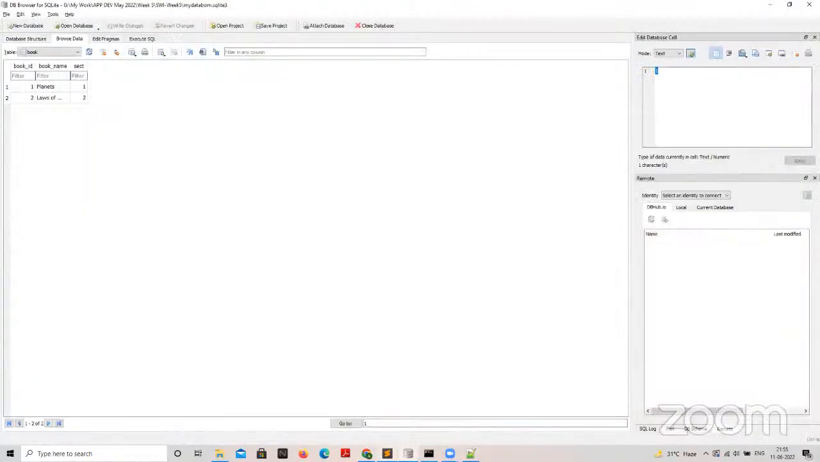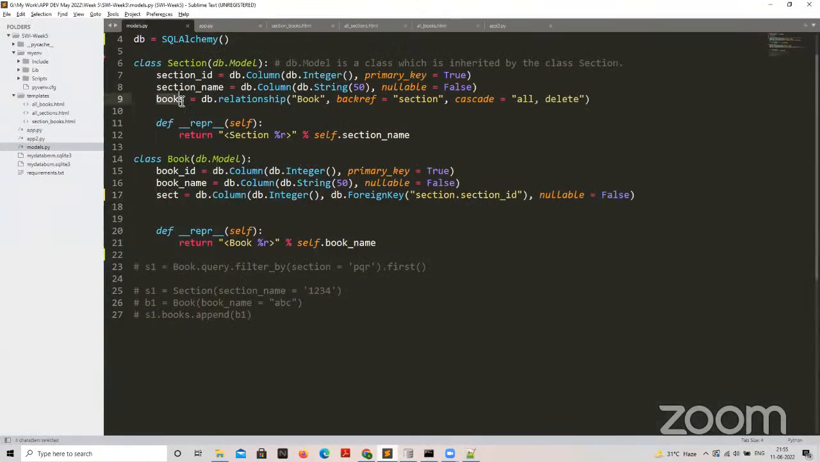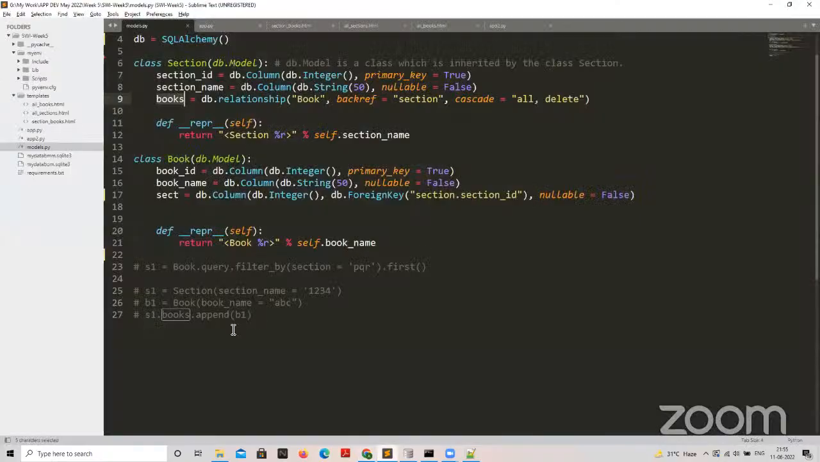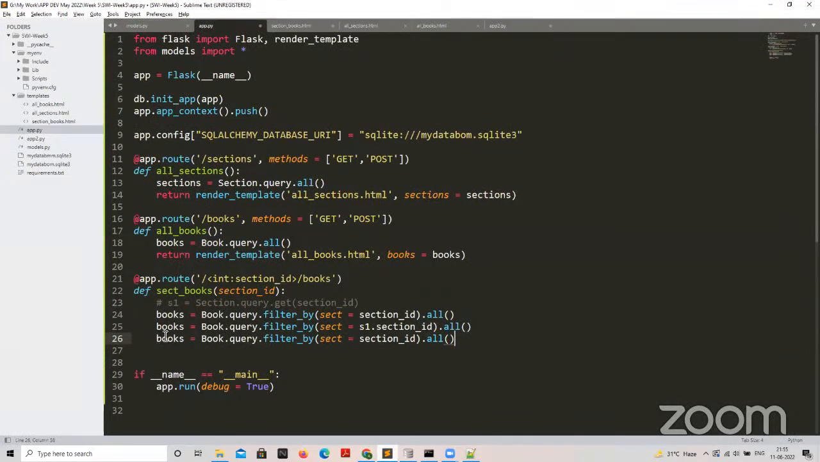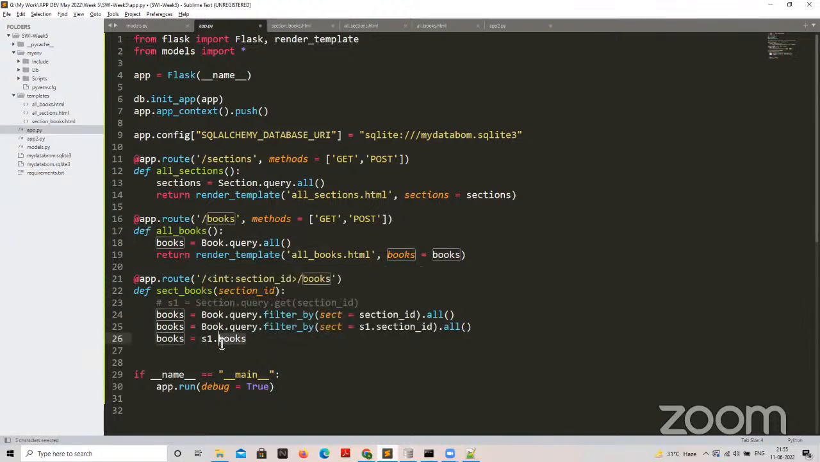The other way would be to go back to the models and see this collection that we have created. Since we have created this collection, we can create a variable books and simply write s1.books. This books is actually the extra parameter that we have created there. So these are the three ways.